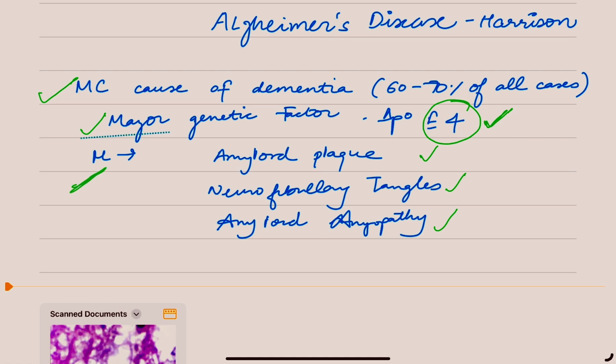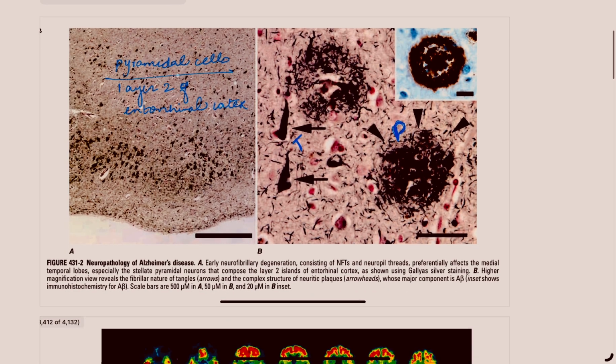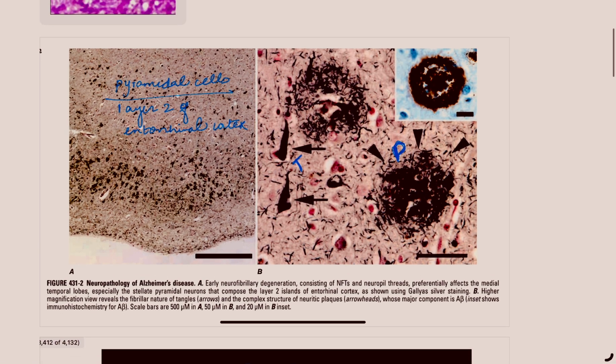Microscopically, you will see amyloid plaques, neurofibrillary tangles, and amyloid angiopathy. As in this photo, you can see the big arrows. These are neurofibrillary tangles, and the small arrows are neuritic plaques.